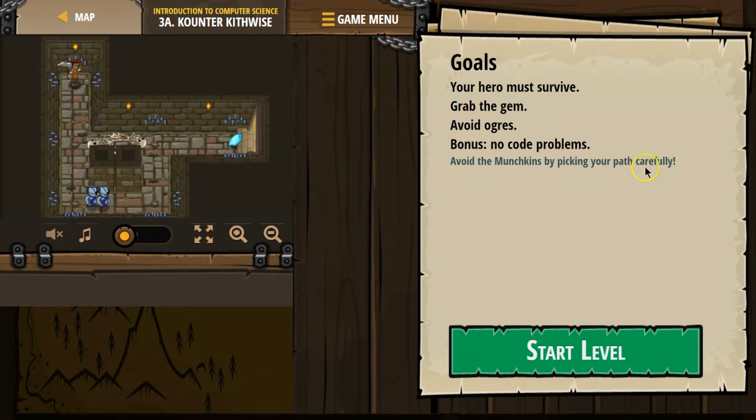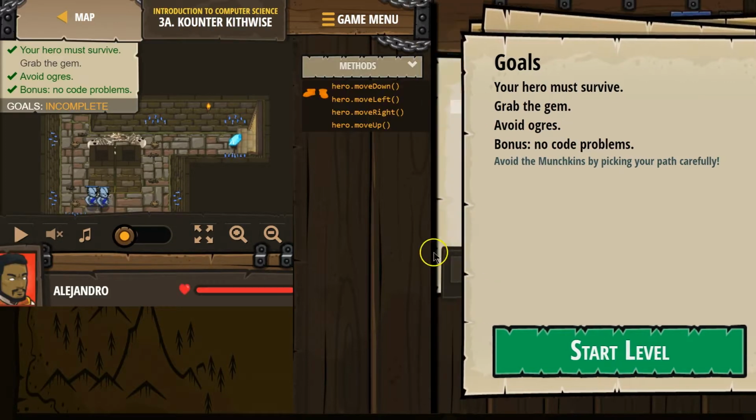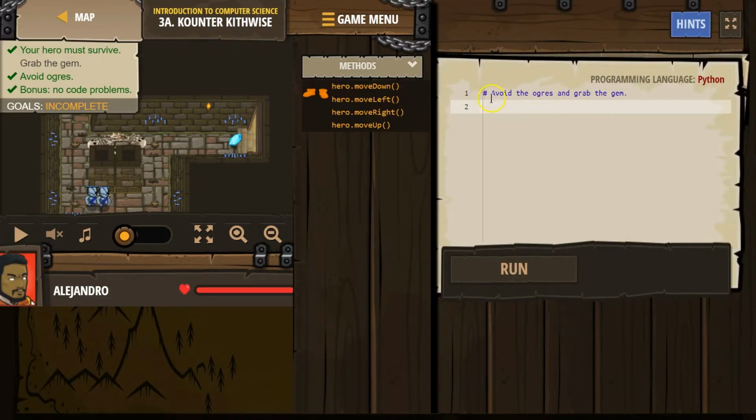Avoid the munchkins by picking your path carefully. Okay, munchkins, I guess. All right, let's drop down and then right. If they're way over here, we'll be fine. Oh, and this is a comment. If it starts with a hashtag, it's a comment. The computer doesn't read it. It's for us. Avoid the ogre's grab.